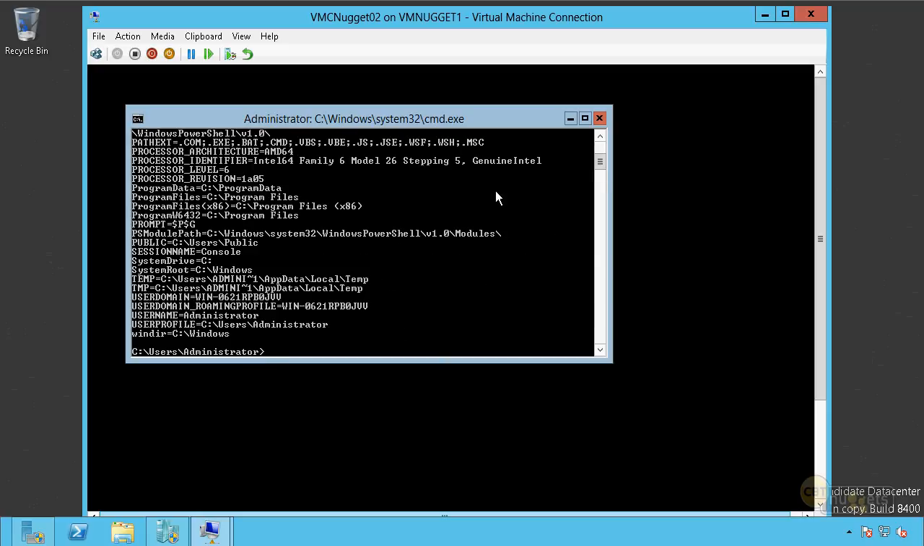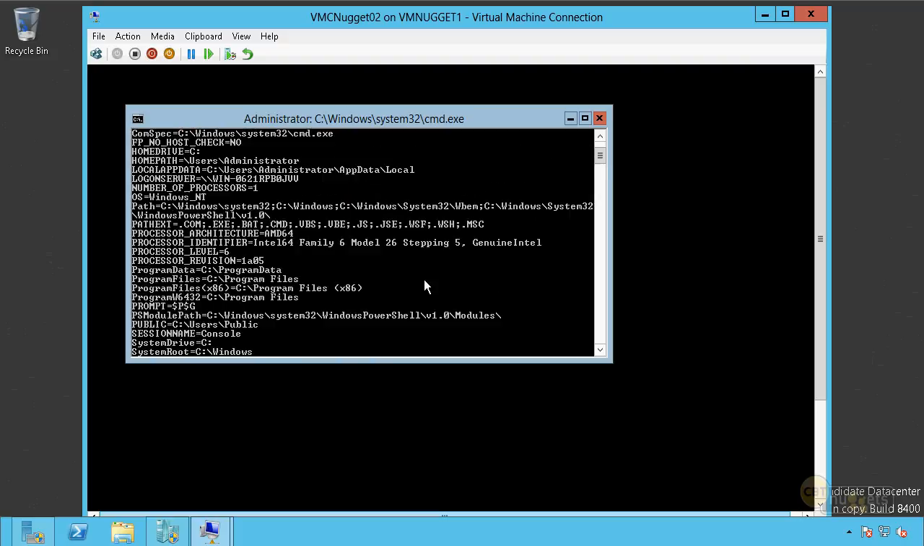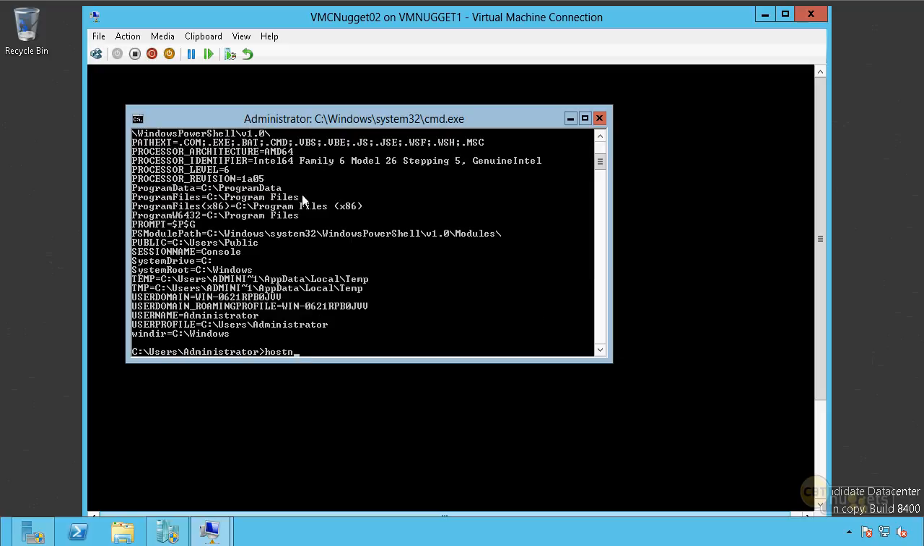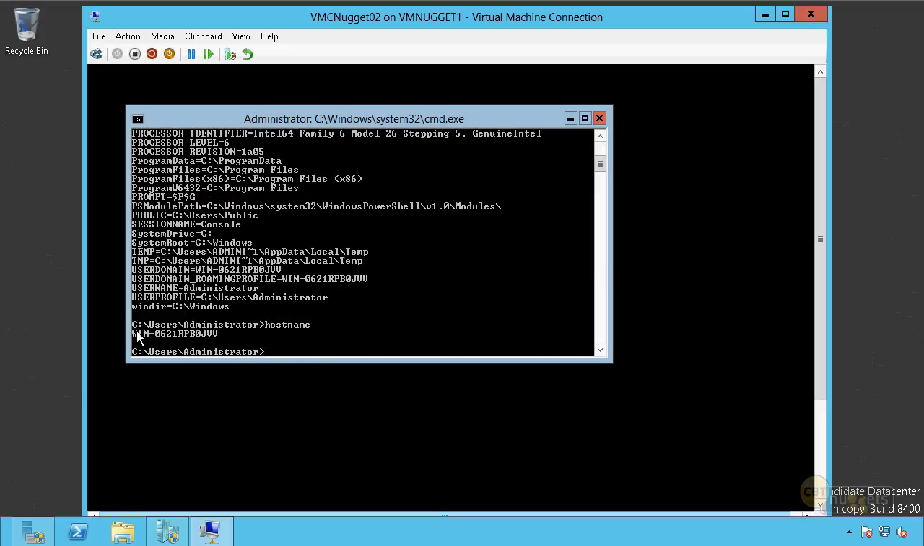We can also use set, which shows us a lot of environment variables for this system, plus the computer name right here again. Or we could just do hostname, which gives you just the host name. That's probably the plainest of all of those. But you can see how Microsoft just kind of names it some convoluted name there. I don't know why they do that, but I guess they have to do something.